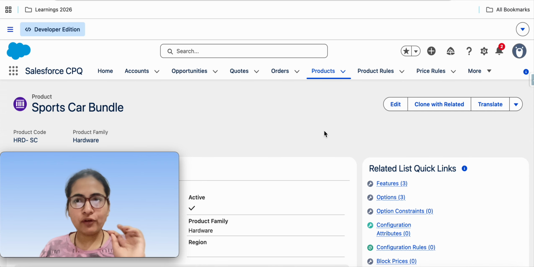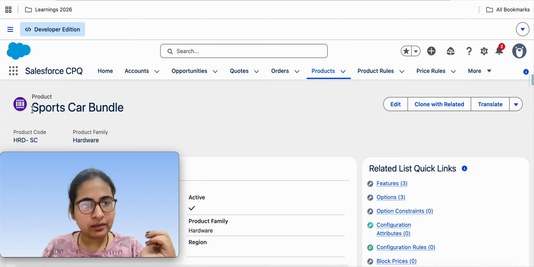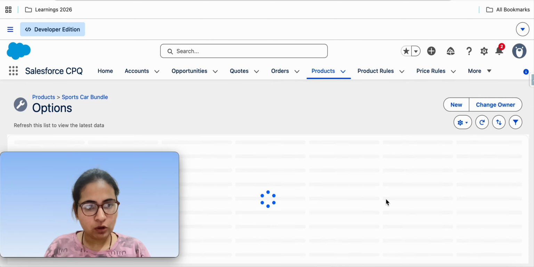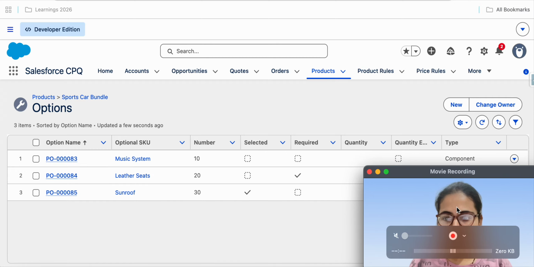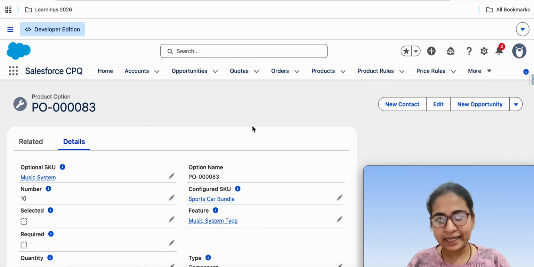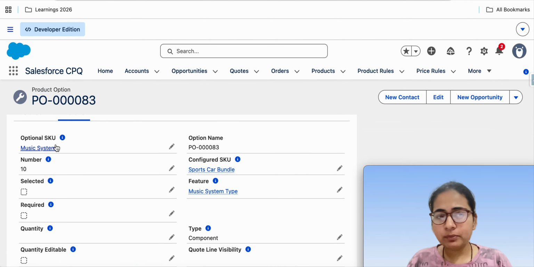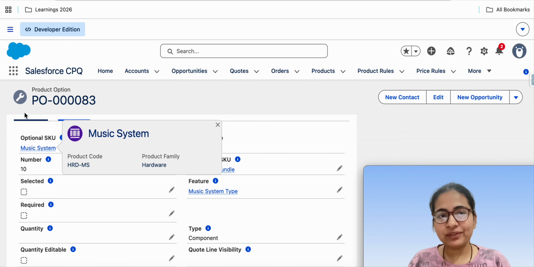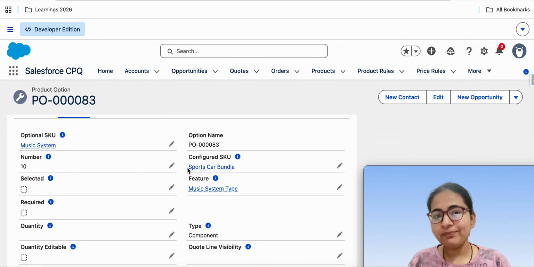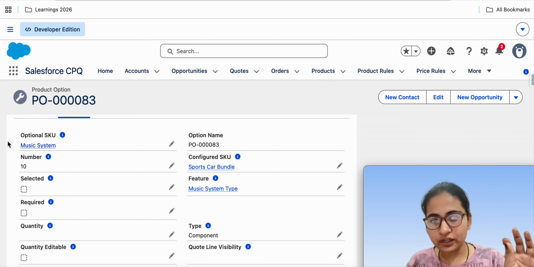Options are like this: there is one product, there is another product, and when you select this Sports Car Bundle, you want to see the options of products you have added here. Go to the product options. These are the ones that I have already added. Let's see how a particular product option looks like. This is the optional SKU, which means whatever child product you need as part of the configured product, which is the Sports Car Bundle, you add it here. I hope this is clear.